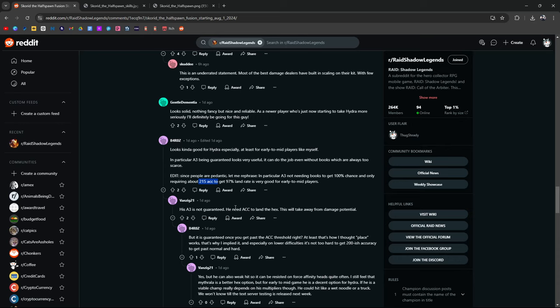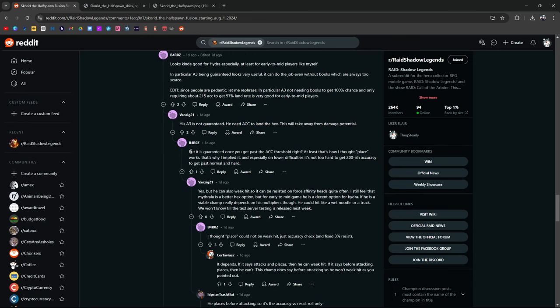His A3 is not guaranteed. He needs accuracy. Yes, this will take away from damage potential, but it is guaranteed once you get past the accuracy threshold. At least that's how I thought place works. That's why I implied it, especially on lower difficulties. It's not hard to get 200-ish accuracy. That's true. Normal and hard, pretty easy.